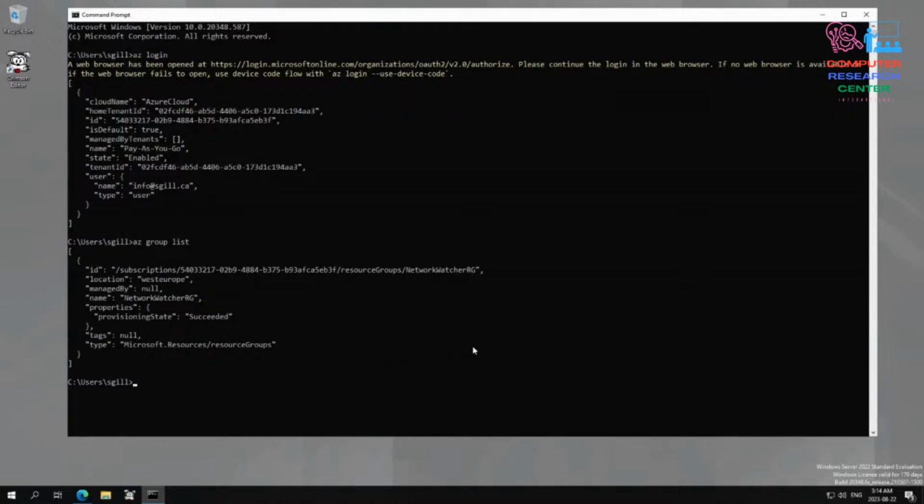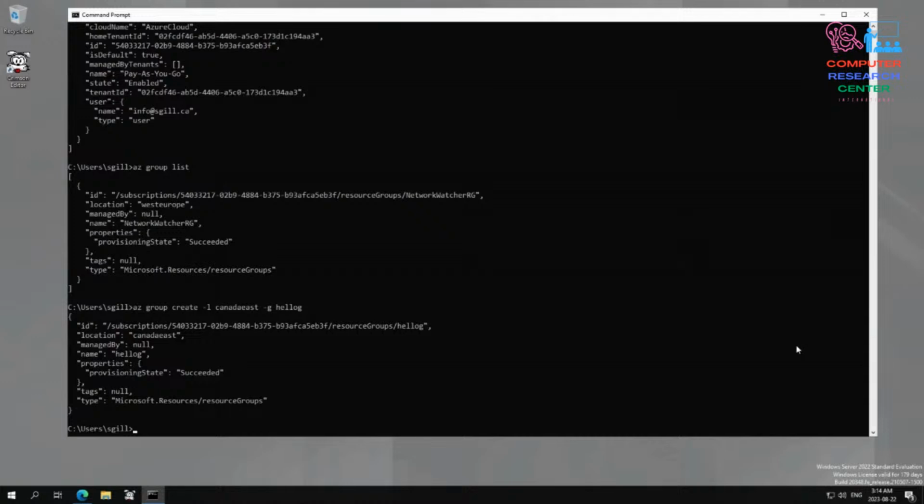The group name is HelloG. This will be a hello-world kind of machine that we are creating just as an example. Through az group create, we can use interactive mode as well, but I am using the direct mode. az group create -l, where -l stands for location, Canada East. Canada East is almost the same as East US, but it is the one we use here, right?